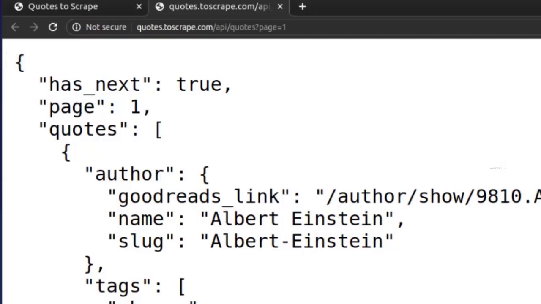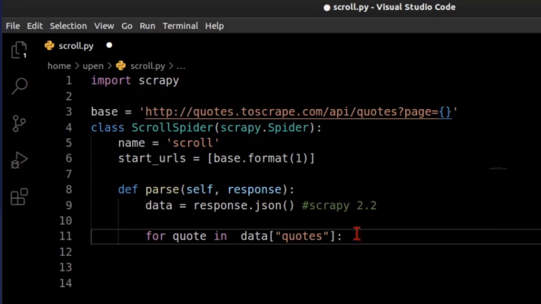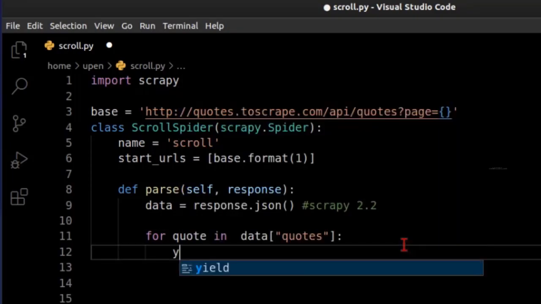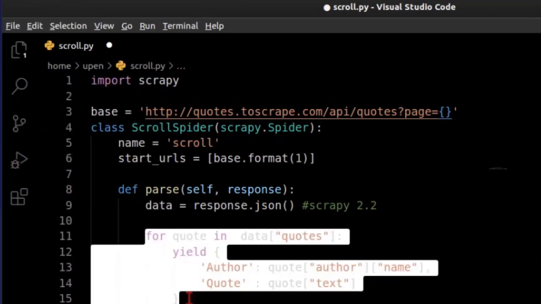Now what do we need? We need all the quotes. If I just access this dictionary key quotes, what I'm going to get is a list. So we'll have to write a loop. When I run this loop, I will get one item at a time. So I'm directly writing the yield statement. When the loop runs, we will have all 10 quotes.